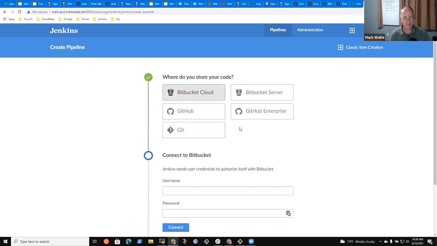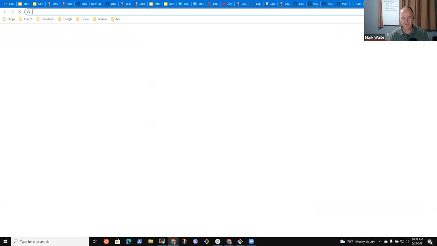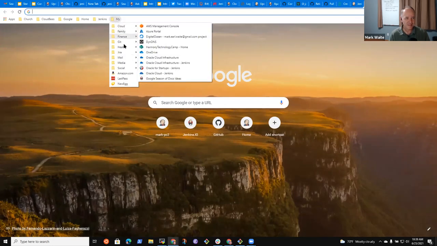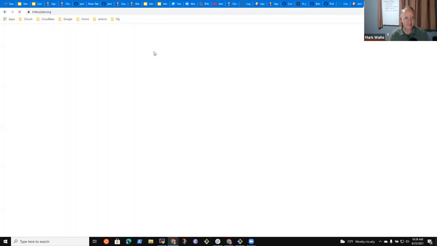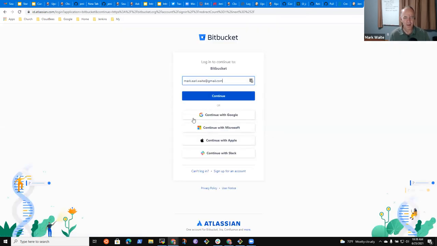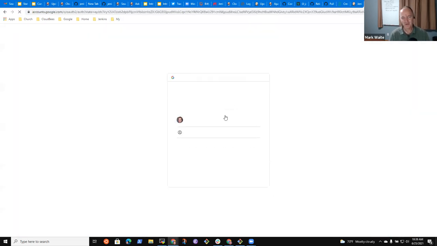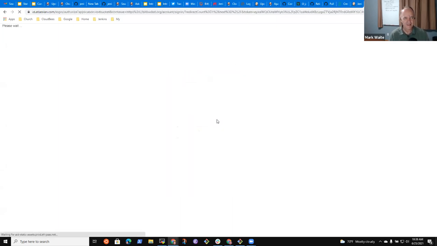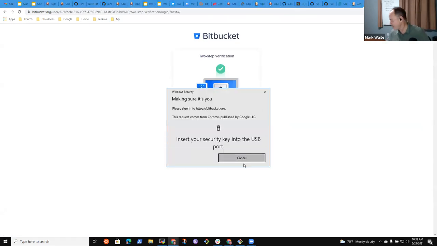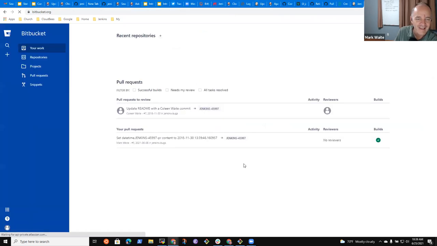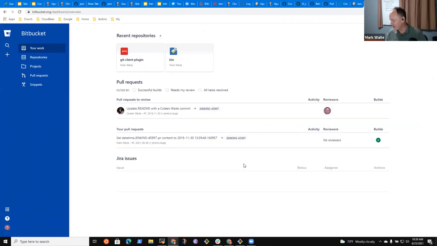Okay, now I've got to get a username and password. So for this, I'm going to go to Bitbucket Cloud. And I may have to turn off screen sharing briefly if it prompts me to enter a password. Let's try this just to see if it's connected to my Atlassian account. Now I have to insert my security token. Oh, I'm so proud of these things because I've got two-factor auth. Yes, okay, good. Here we go.